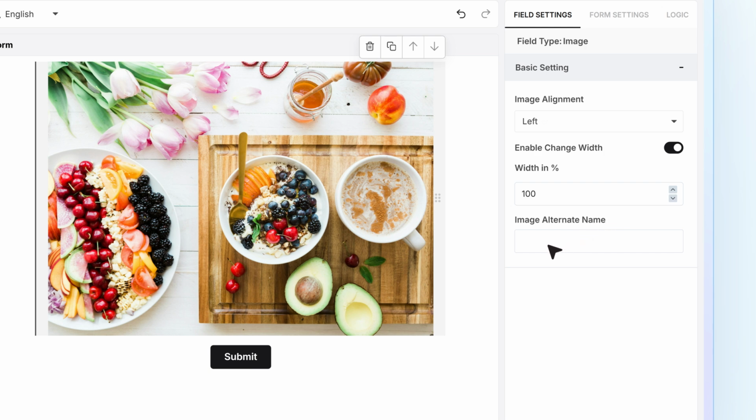Now add the image alternate name. This field lets you add descriptive alt text for the image. It improves accessibility and provides a helpful fallback if the image fails to load.